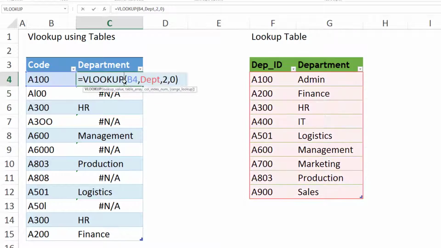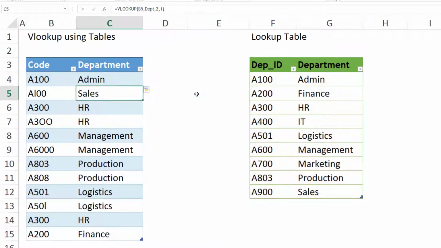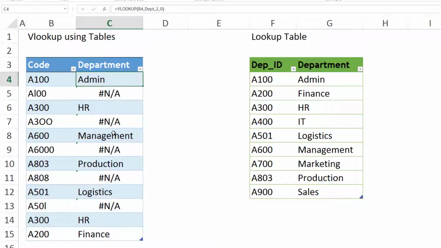Now some people may think, why don't I put 1 here so that it will match approximately and then it will work. Let us try that. When I put 1, the result is coming, but let us see if that result is okay or not. Here A100 and AL00 should be similar, but the result is still different. So VLOOKUP approximate match you cannot rely upon. Use it very cautiously. So that's not the correct solution.